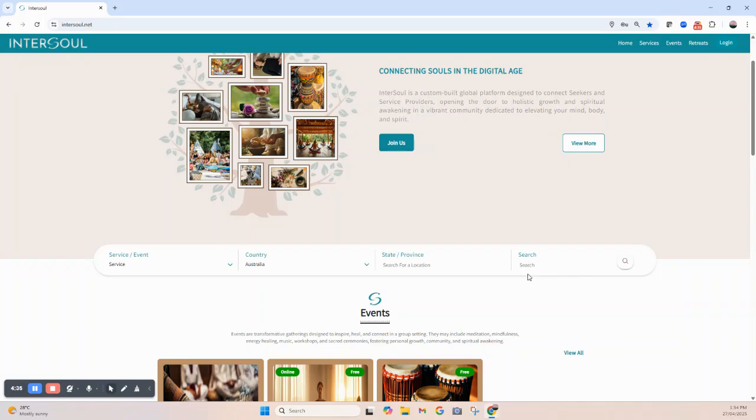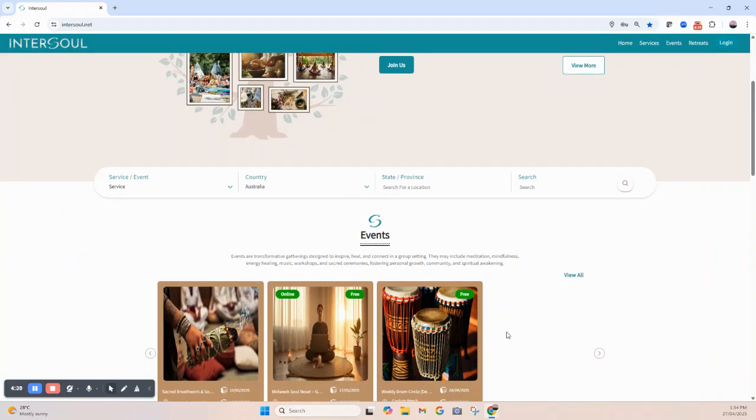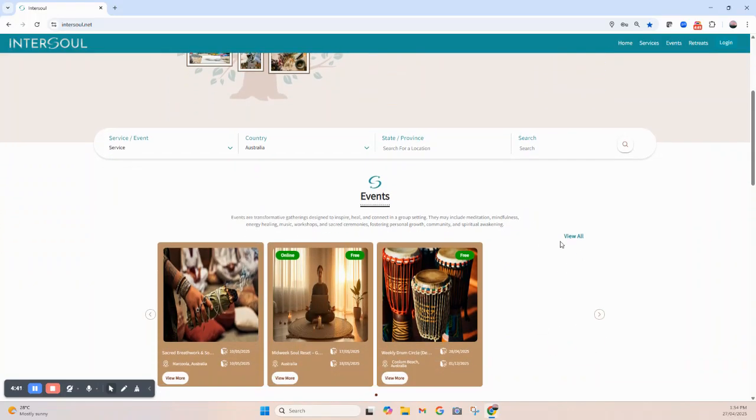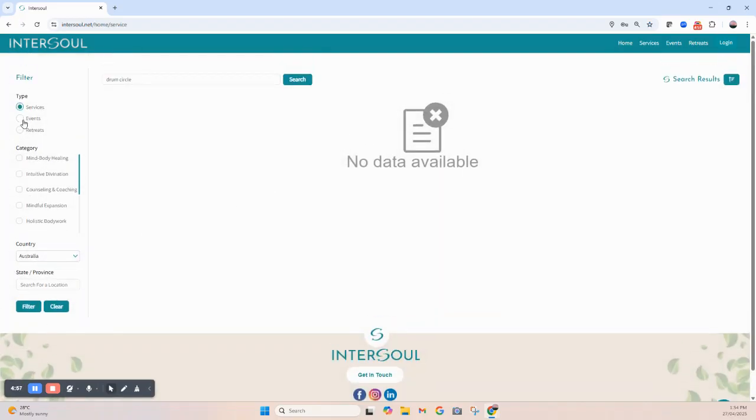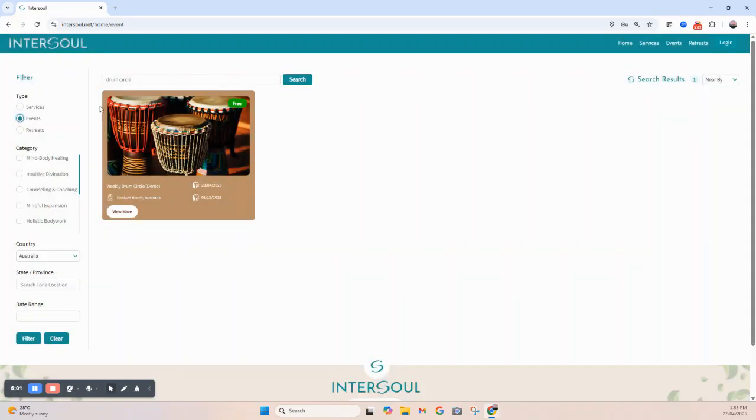Or if you wanted to find something really specific, you could put in keywords, because as you can imagine, this might really grow. So if this list is really long and you wanted to find a drum circle, if you typed in the word drum circle and you hit on that, it's going to default on the services page. But if you clicked on events, and you use this filter at the top, it's going to narrow that down quite a bit for you.